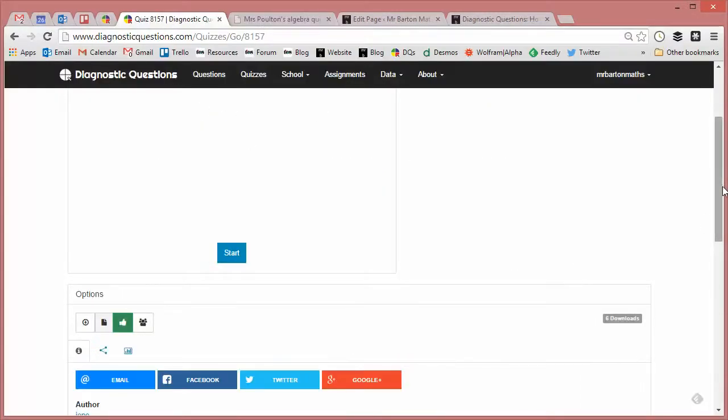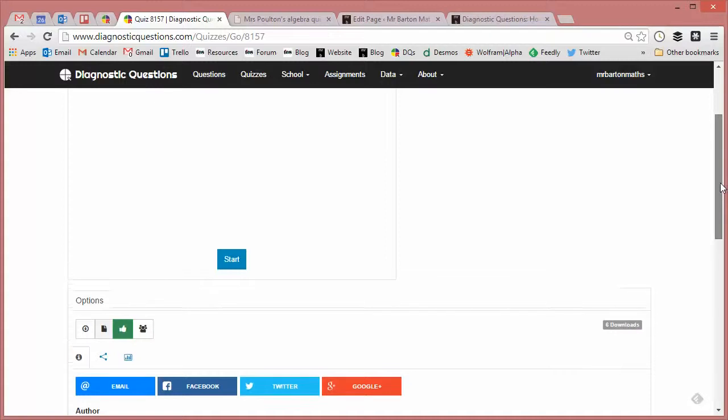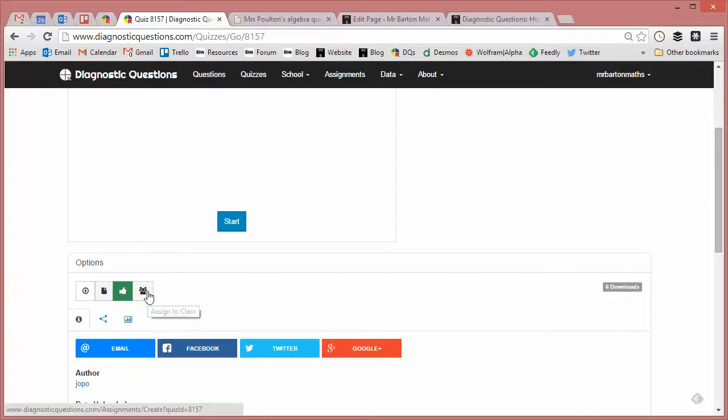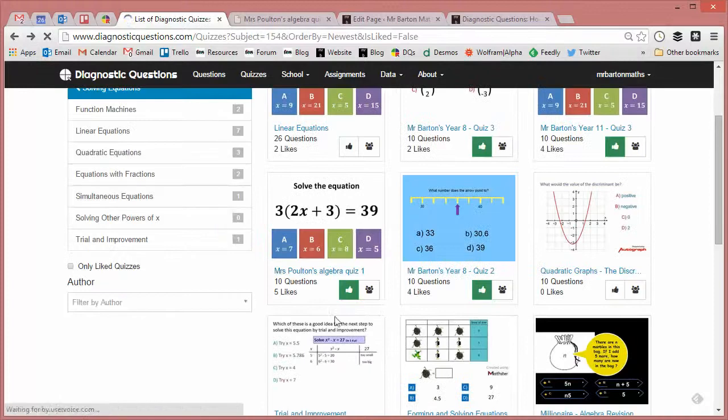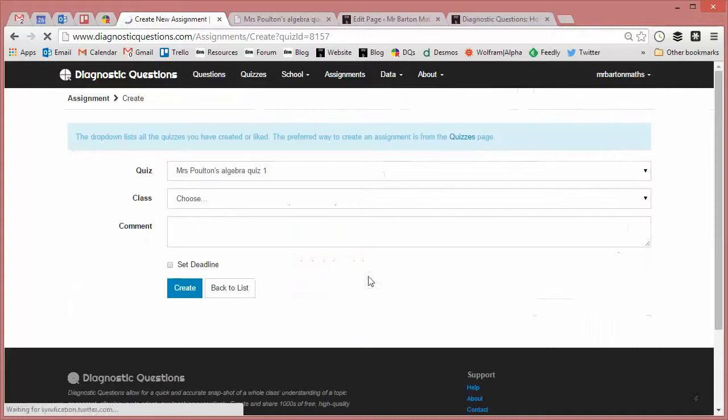Right, so I like the look of that quiz. I want to assign it to my students. Now I can do it on this page if I want. I can click on that assign to class button, or you'll have also noticed that there was an assign to class button there. So either of those is fine. Give it a click, and it takes you to this page. Now there's the name of the quiz there.